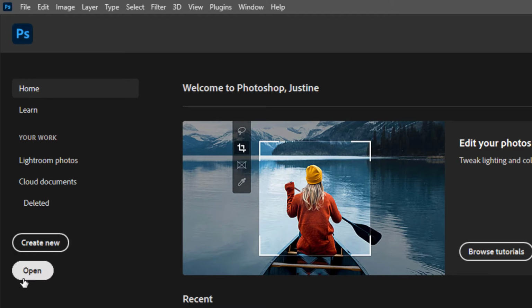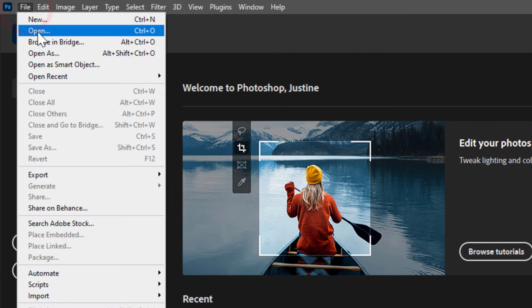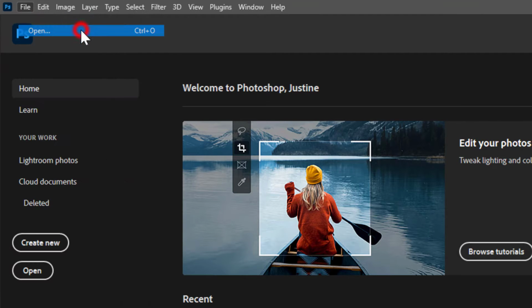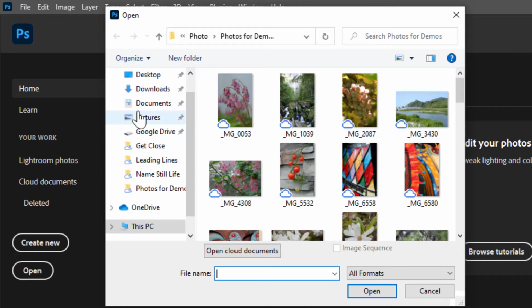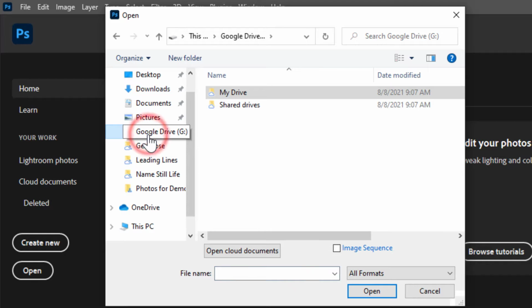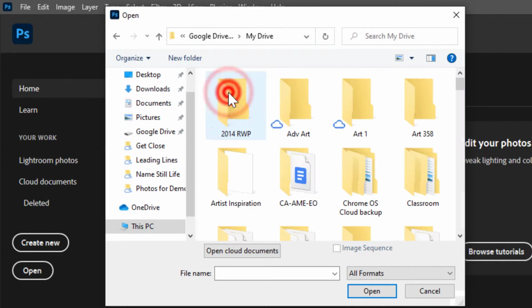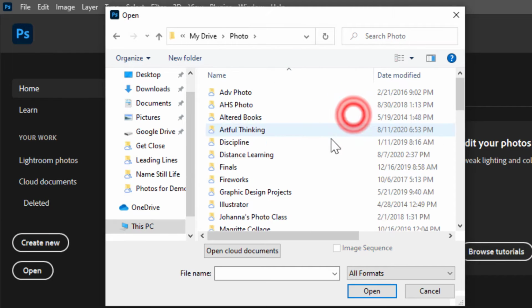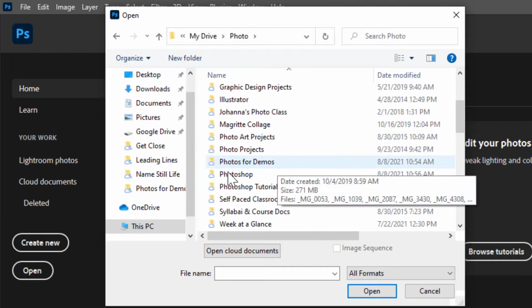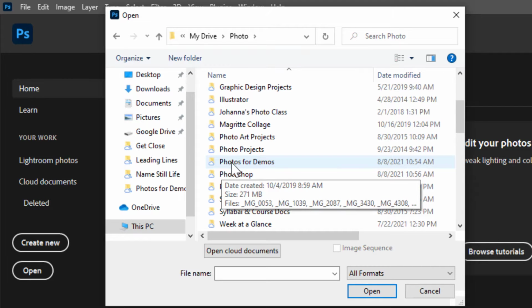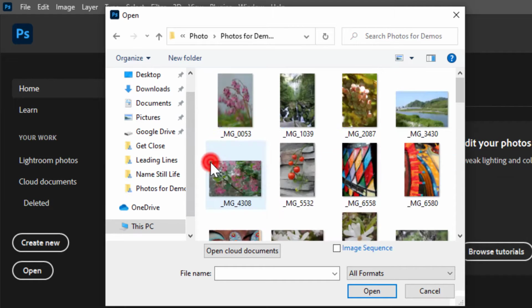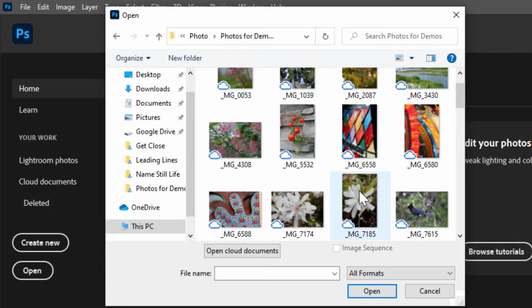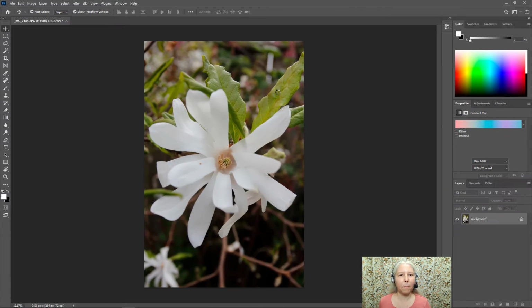There's two different ways. You can click this button here that says open, or you can go to File and click open here. I'm going to go to my Google Drive, then click on My Drive, and scroll down to my photo folder. And I'm going to use a photo that I have in this folder right here called Photos for Demos. I'll use this magnolia flower.